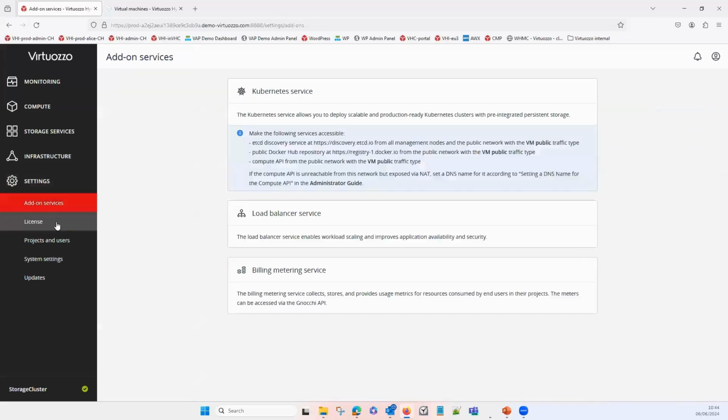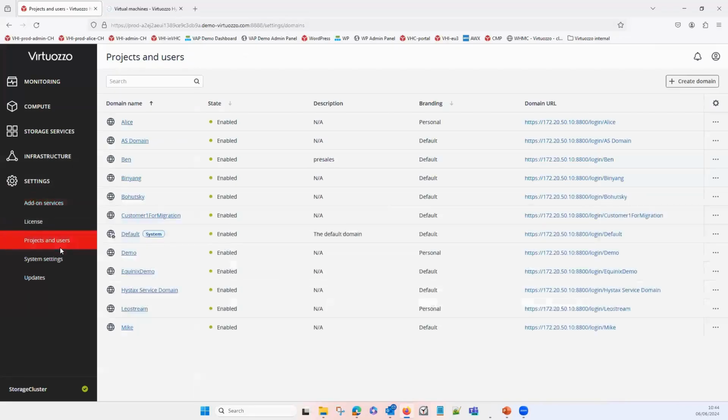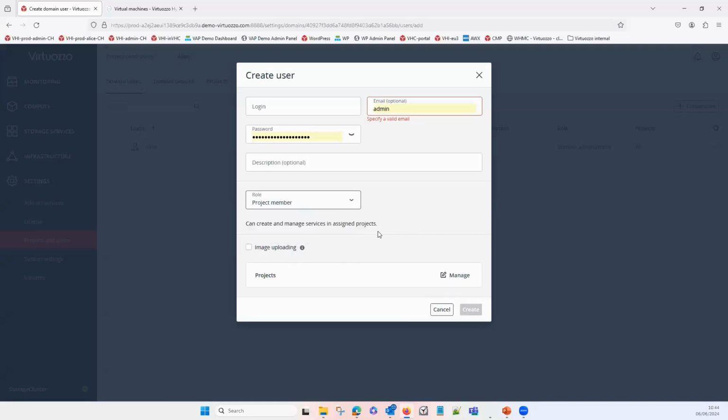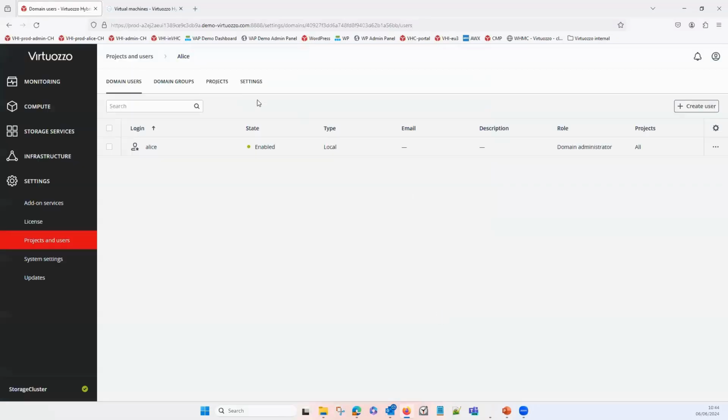fault tolerance. Inside the settings, what is important to understand is the concept of multi-tenancy. It's built in. It is created through this domain. So I create a domain. This is my domain. Inside the domain, I can have different users. We can have 2 roles. One is the domain administrator, which is a role where they can create projects and manage the quotas. And then you also have the project member. The project member is really just the person that can access the single project. So this is my single project.